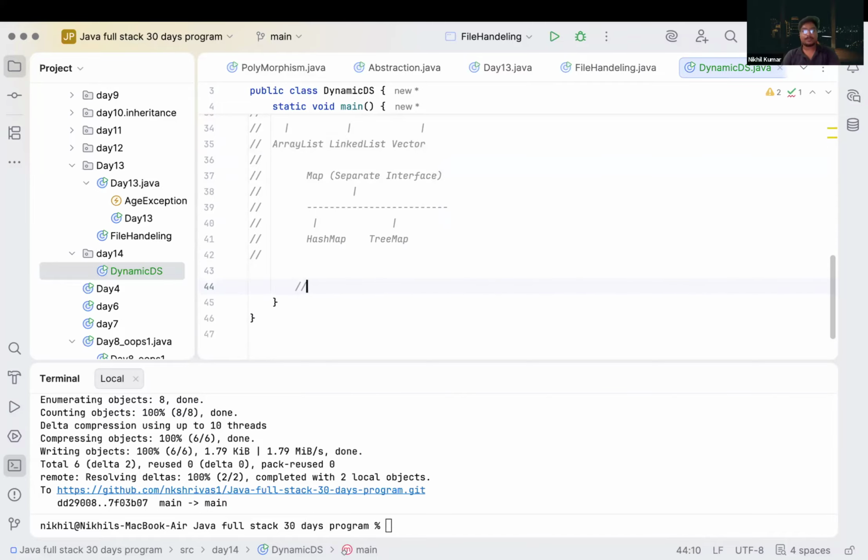If we see, we have a list, correct? First, what we have inside the collection framework is list. What we have inside the collection interface? List. List is ordered. Ordered means it has indexes, and it will be in an ordered manner.